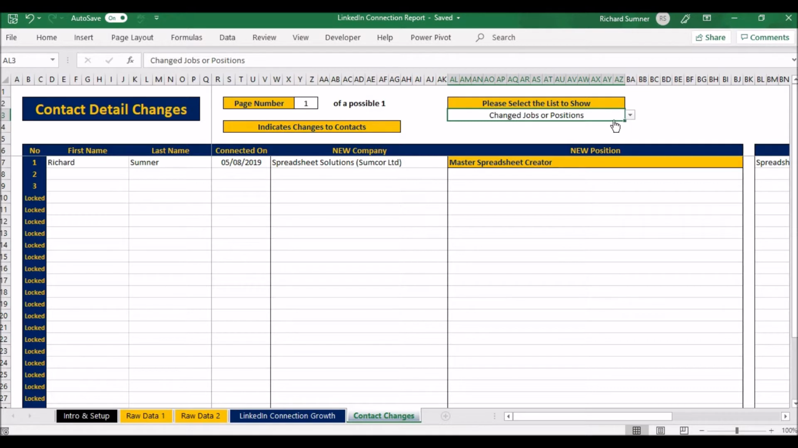Alternatively, you can go and have a look at the other drop-down option, which is remove contacts. Now I took my wife off my connection list from one to the other, so what you can see here is that she's now gone. It'll show you a list of those that were here, that were connected, but are no longer connected, so you can see who's actually removed you or who you've removed, which is quite interesting because LinkedIn doesn't actually show you when people remove you as a contact.